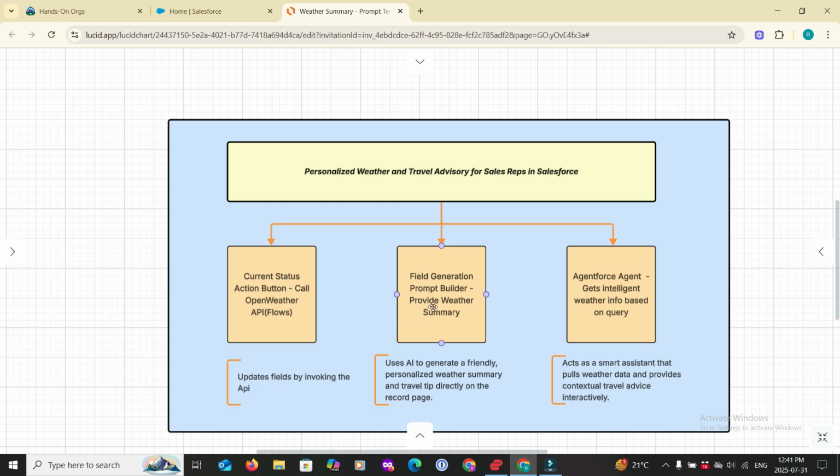So the idea was, instead of having just fields being updated with that weather data, to provide some actionable insight, a weather summary. And that is where the field generation prompt builder comes in, because that's exactly what it does. It provides a weather summary using Gen AI to generate a friendly, personalized weather summary and travel tip directly on the record page. And then later on, we moved a step further, and we went to Agentforce Agent, which acts as a smart assistant, and it pulls the weather data and then provides contextual travel advice interactively.